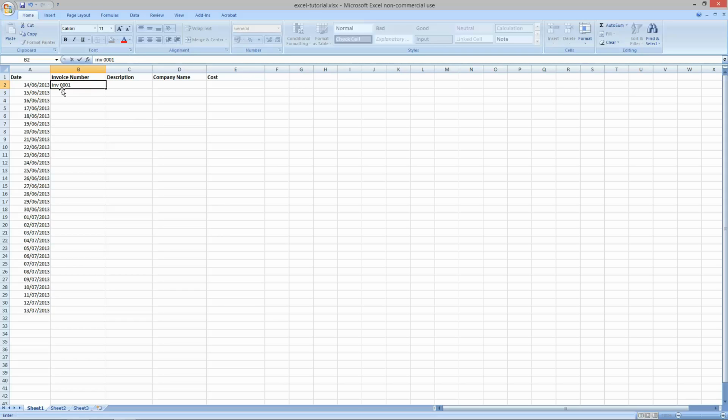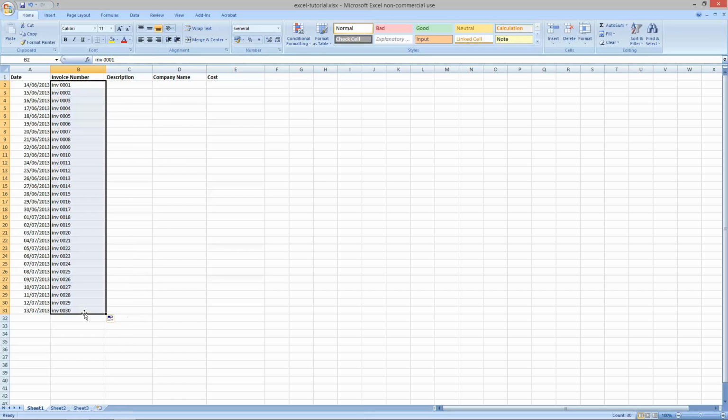And the reason why I put 0001 is that we can go up to 9,999 invoice numbers before we run out, and then we can come back to 001 again afterwards. So again here we can use series filling. I'm going to click in the bottom right hand corner here, drag all the way down, and you can see that it's going to generate the invoice numbers for me. Now this feature here I use quite often.